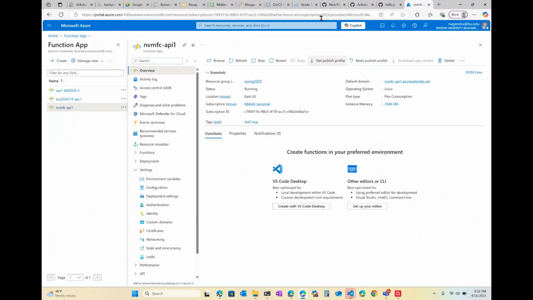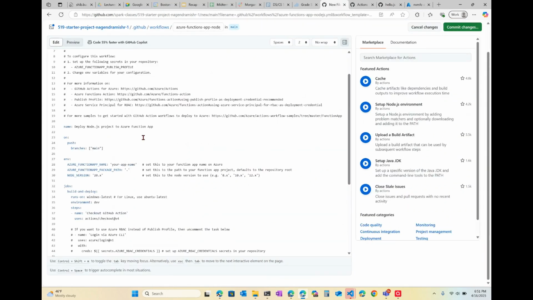Okay, now we need the name of the function, and that's needed for the action. And make sure that it's Linux and flex consumption. If you pick a different consumption, there are certain different changes that are needed for that. So here I'm customizing the name that's going to display when I deploy it.